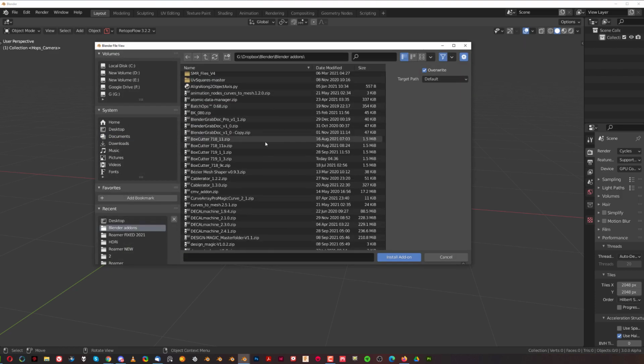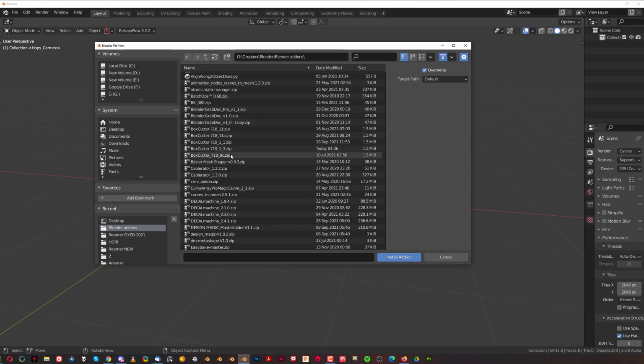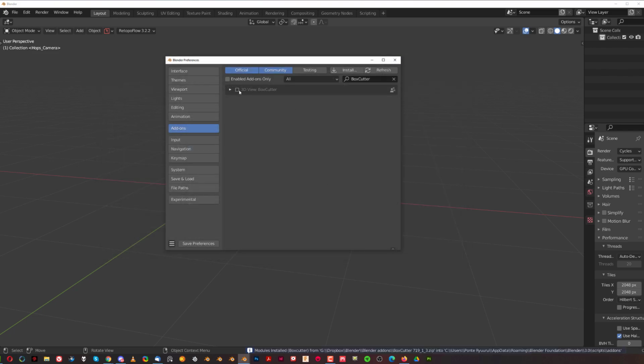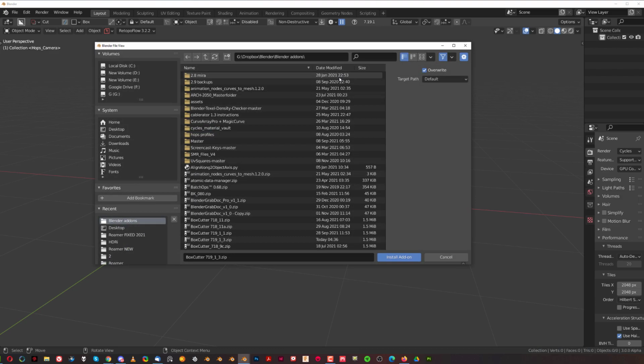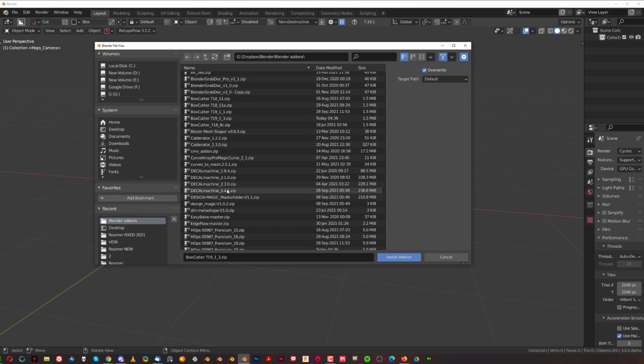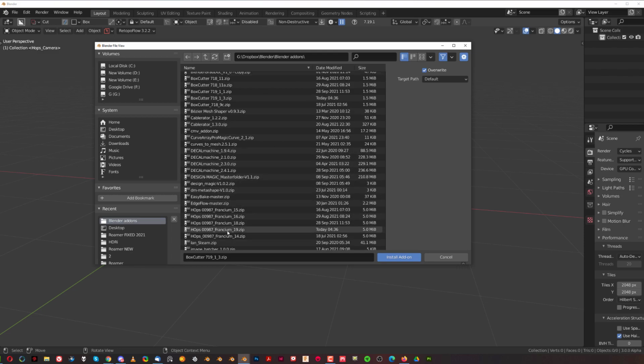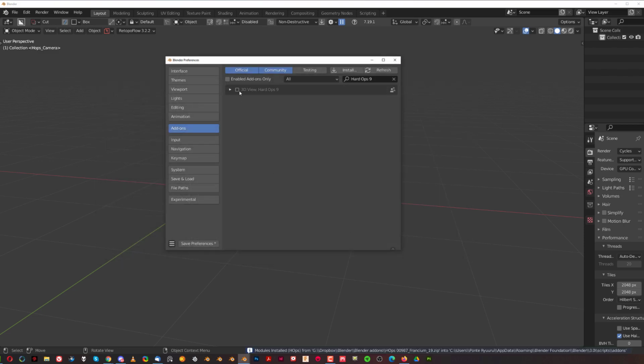So go to wherever you have your add-ons, and we're gonna install the latest version of BOXCUTTER, which I think is this one. You simply take this on. Just wait until it highlights itself. Don't be too quick on it, because you might get errors. Then go to HARDOPS and get the latest version. Then click here, wait. Boom, save preferences, you're good to go.